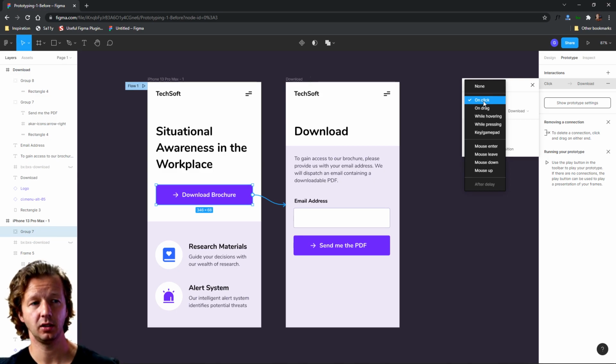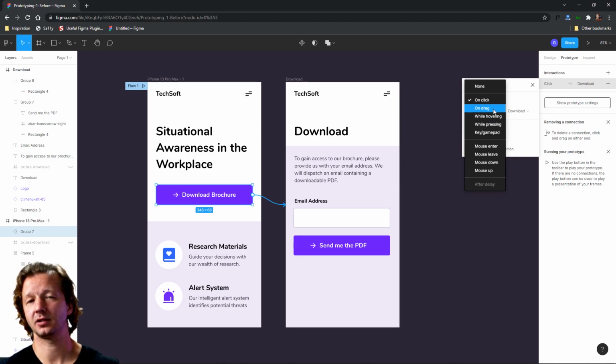Is it going to be a click? Is it going to be a drag, like where you're left clicking and just dragging? And we'll definitely experiment with that. Is it going to be while you're hovering your mouse over the element, or while pressing? As you can see, there's quite a few ways to initiate these actions. You can also press a key if you want to initiate an action based on that. And then we also have mouse enter, mouse leave, mouse down, mouse up. We'll see some of the differences between, for instance, while hovering and mouse enter. It's better for me just to show you rather than try to describe it.